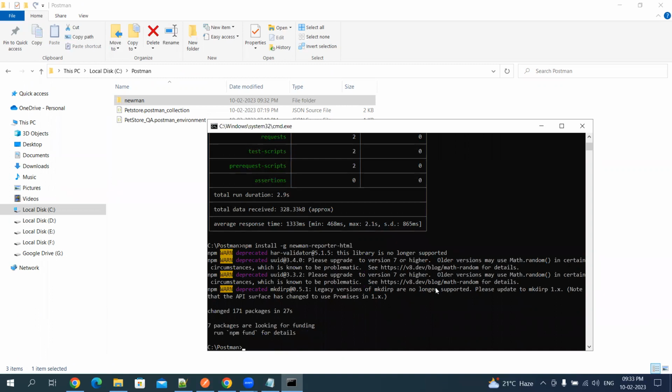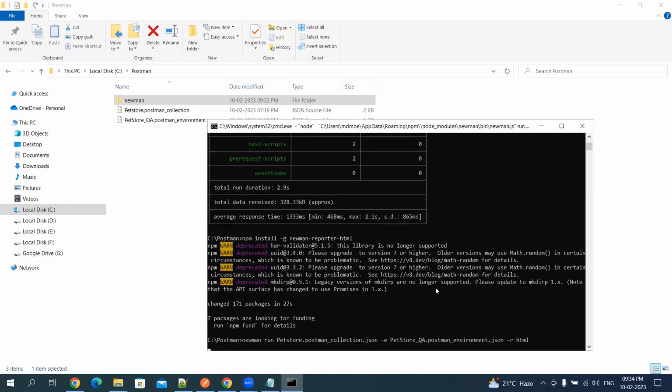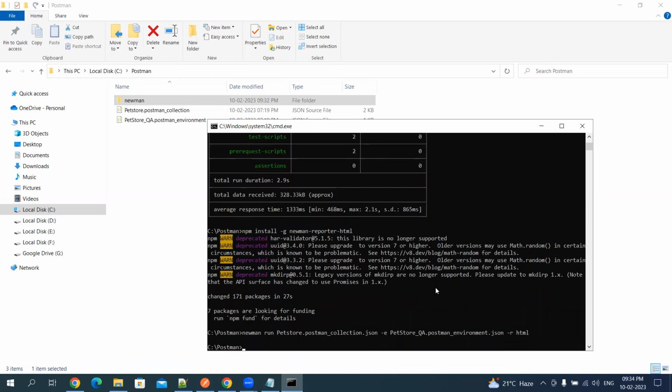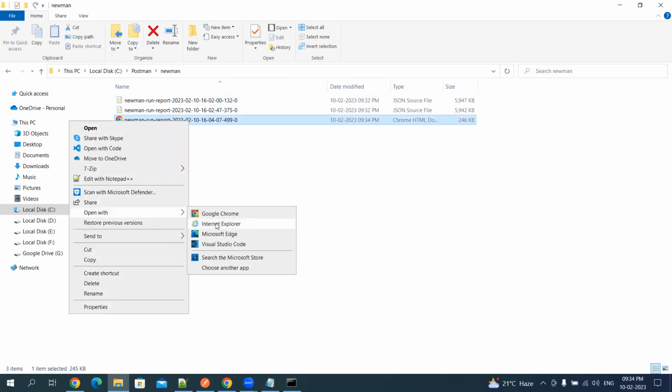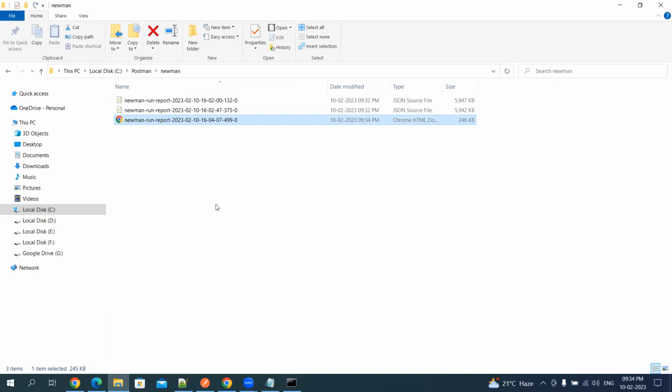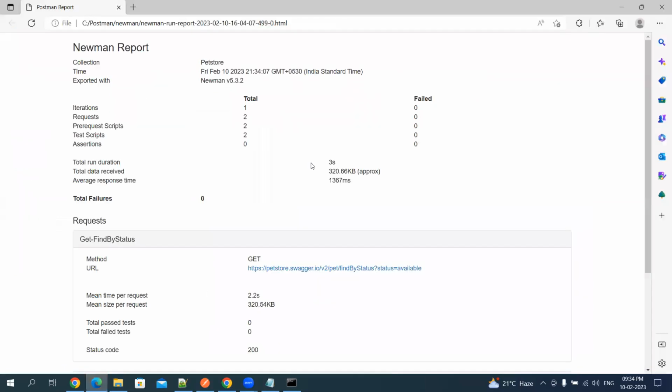Okay, that's it. So if I change the reporting here, -r HTML, then it is going to generate the HTML report inside the Newman folder. Okay, let's go inside this. And this is the HTML report. If I open it, let's say in the browser. Okay, so here's the simple report.